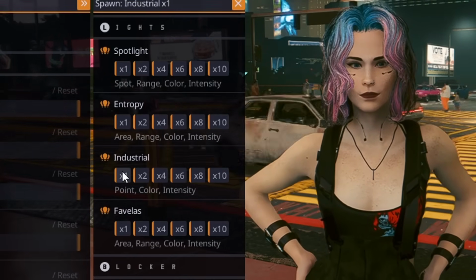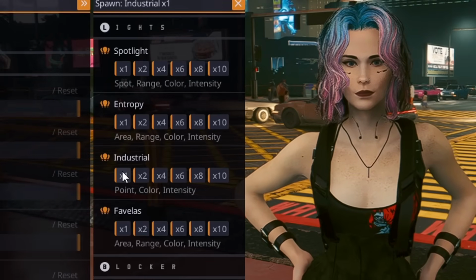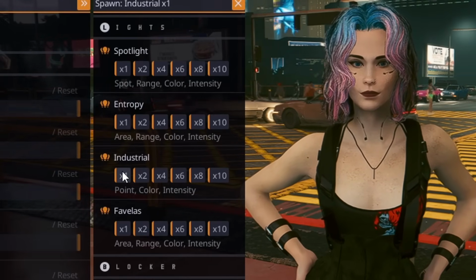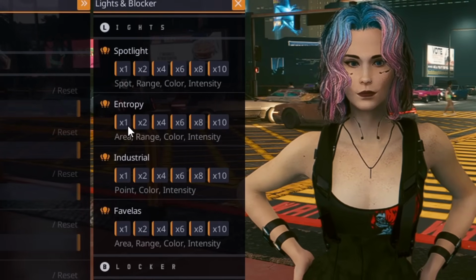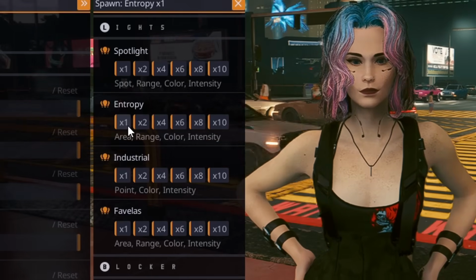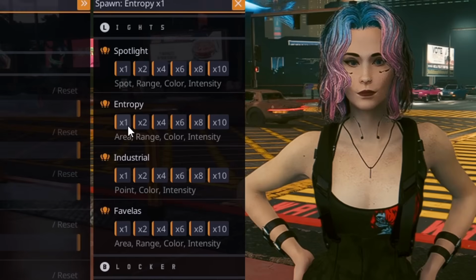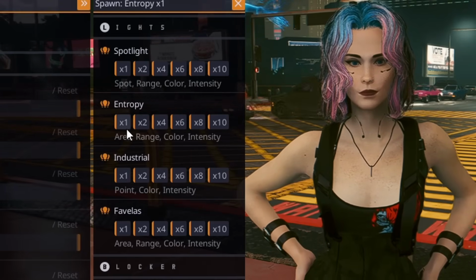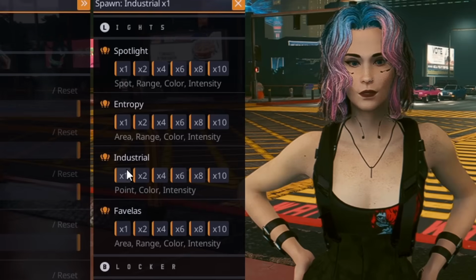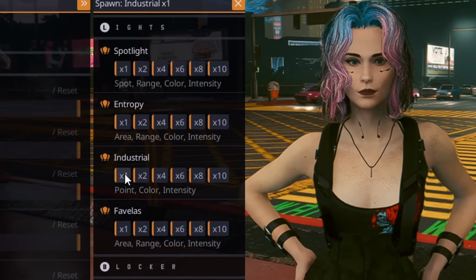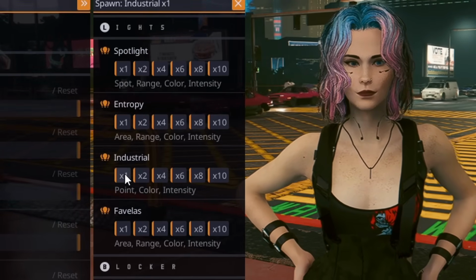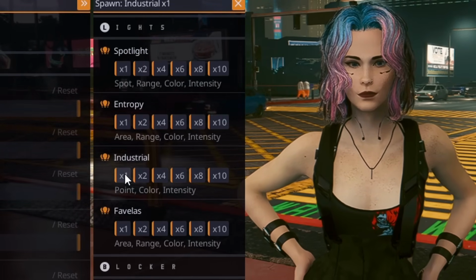Entropy and industrial are going to be the ones that you're going to use to light V for the most part. Entropy is basically a tube. It shines from pretty much all angles, regardless of how you rotate it. So that's very nice. And industrial is basically entropy, but it's brighter and it's taller. So I like to use industrial for maybe some background lighting to kind of have it match with V.